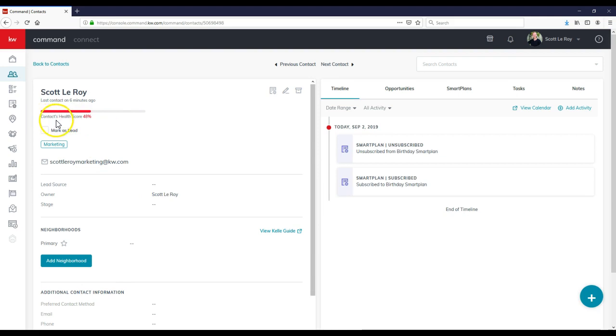At the very top, it's automatically going to show your contact health score on here. Let's go ahead and click on this edit option up at the top, so that way we can actually go through and start to edit this even further.